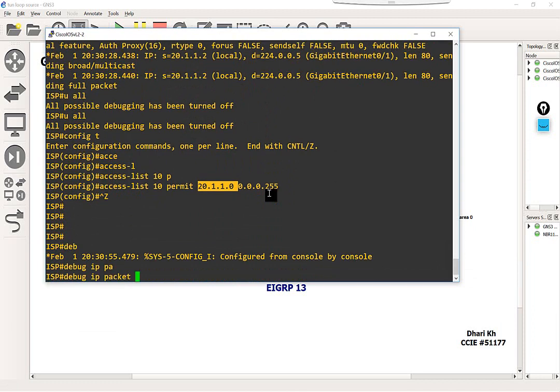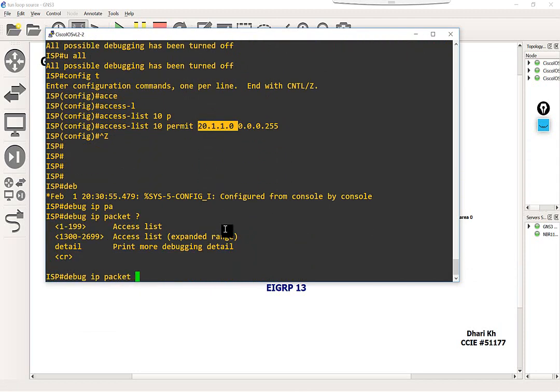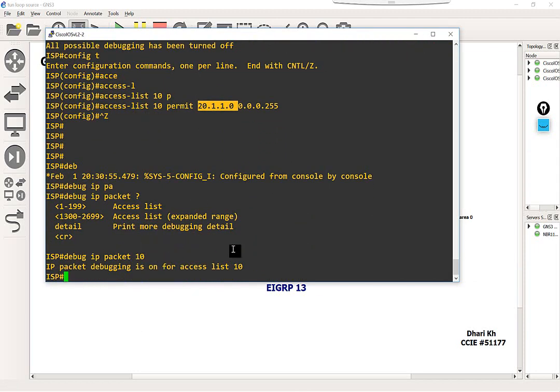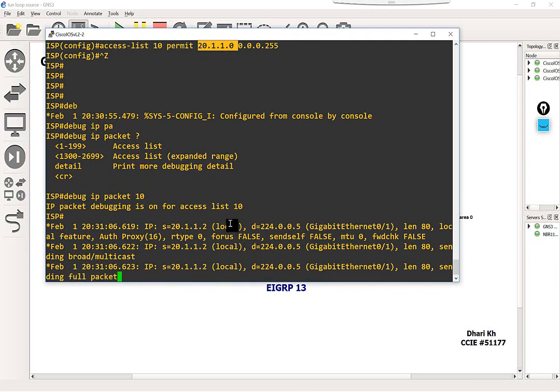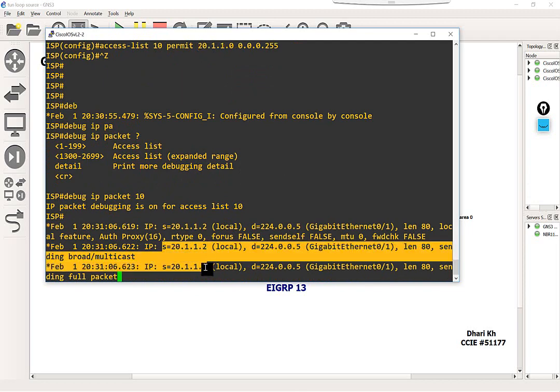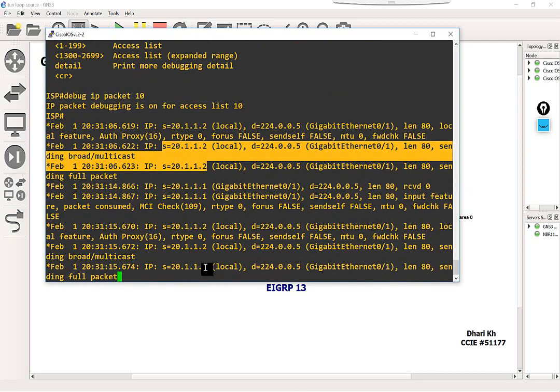Again, this gives you huge traffic, so I just say please use the access list and focus on this IP, access list 10. So as you can see, it will give me only anything related to 20.111, and 20.112, all the traffic related to that. So I can capture everything here.